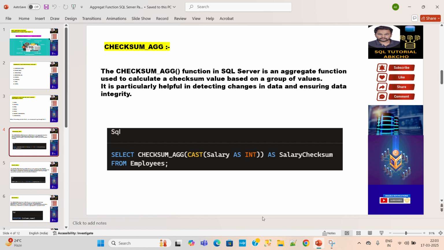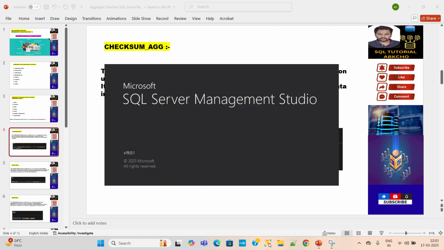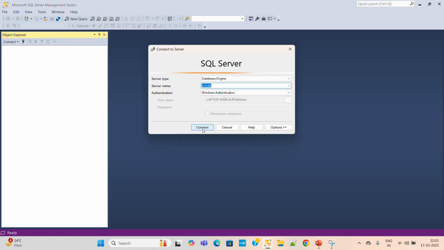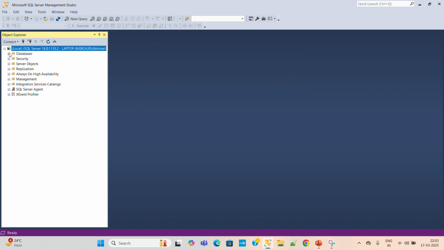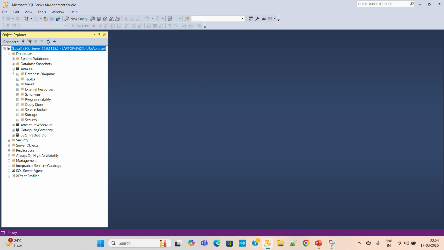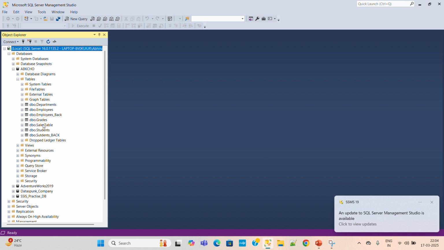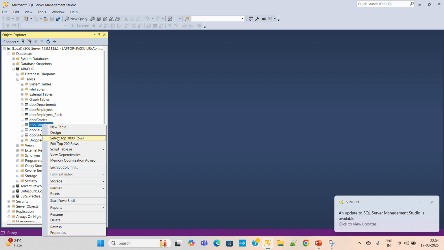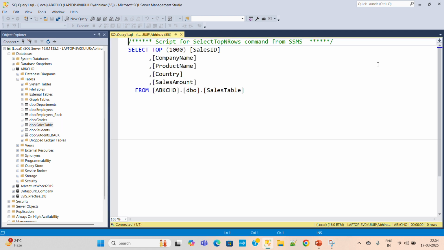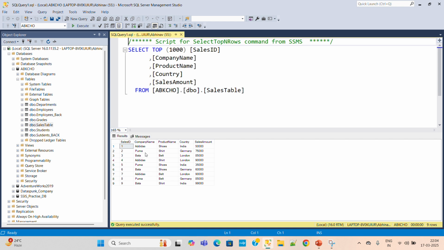Let's move to SQL Server and check how it is working. Let me open Microsoft SQL Server Management Studio. Okay, let's connect to local. Today I have created a sales table, so we don't need to create the table, as we have already explained in our previous videos how to create a table from the GUI and from a query. You can use either method. Now we have the sales table. Let's check what it has. Select top 1,000 records. Here we have the sales ID, company name, product name, country, and the sales amount.